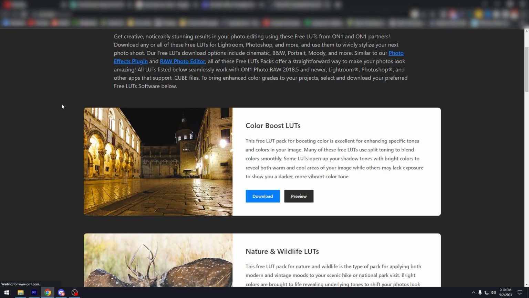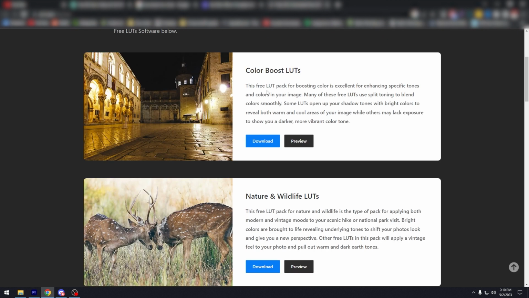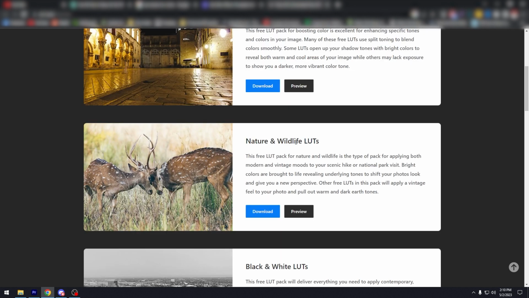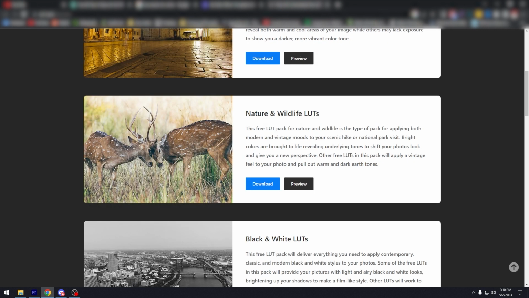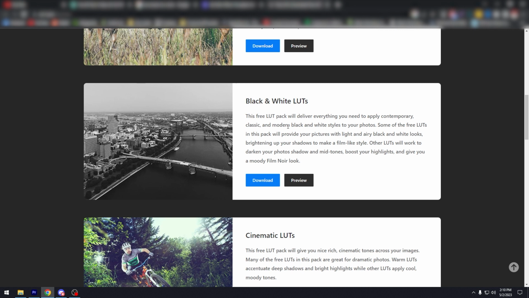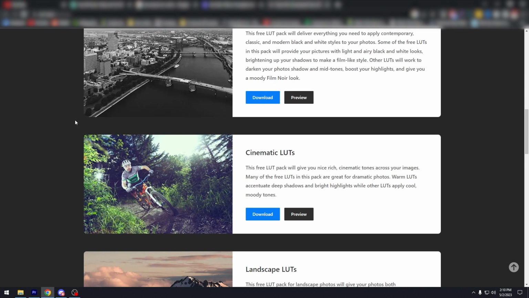As you can see here, free LUTs, color boost. This free LUT pack for boosting color is excellent for enhancing specific tones and colors in your image. Nature and wildlife LUTs. This free LUT pack is for applying both modern and vintage moods to your scenic hike or national park visit. This seems to be a bit more vintage, with a slightly off-color faded look, which looks pretty cool. Black and white LUTs deliver everything you need to apply contemporary, classic, and modern black and white styles. And as you can see, this looks like a photo from decades ago, right? Like from the 40s or 50s, right?